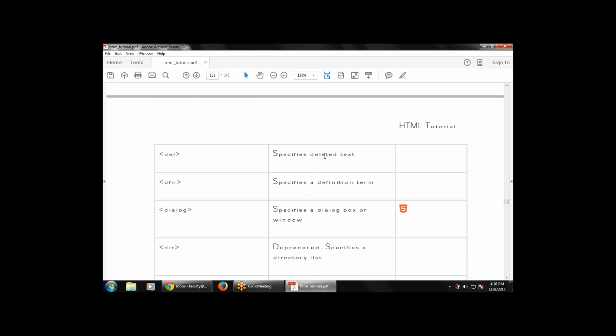Then the DFN, that is the next tag that defines a definition term, that is a DFN. Then the dialog, if I want to give the dialog box or a window, that is specified by the dialog tag. Whenever I apply this tag, a dialog box will appear on the screen as the output of the web page. And this is a new version of the HTML5.